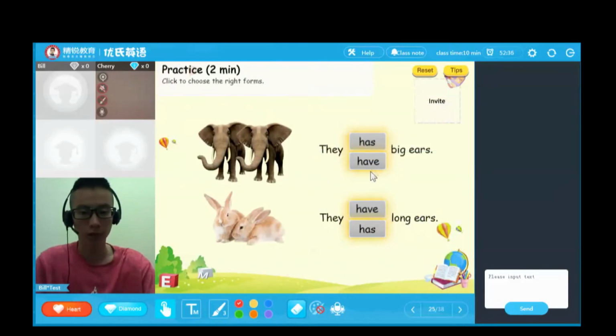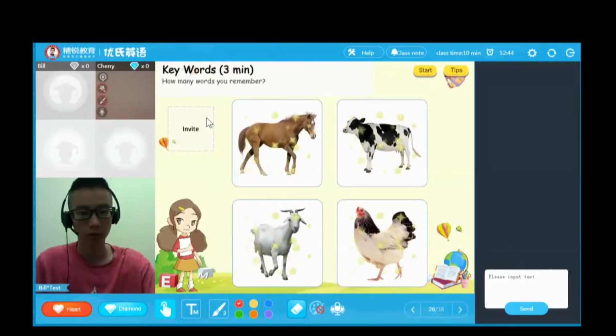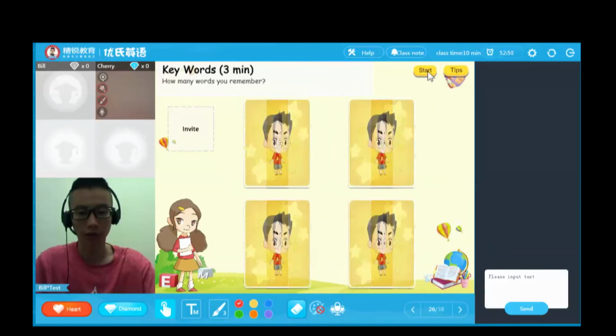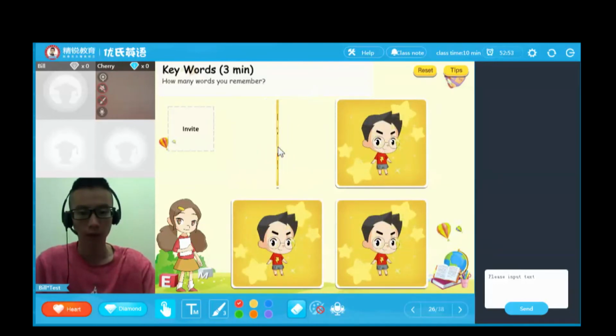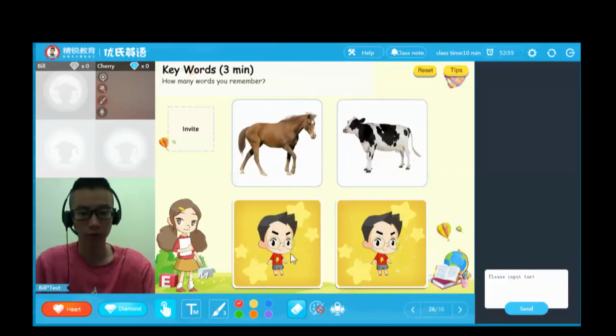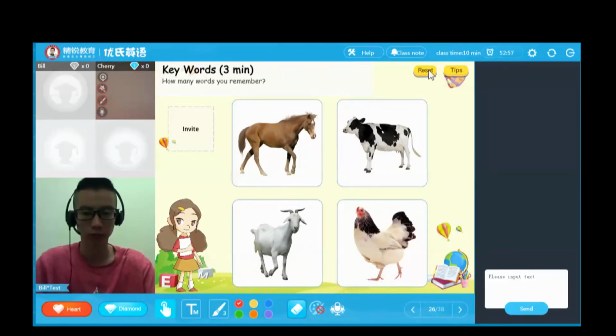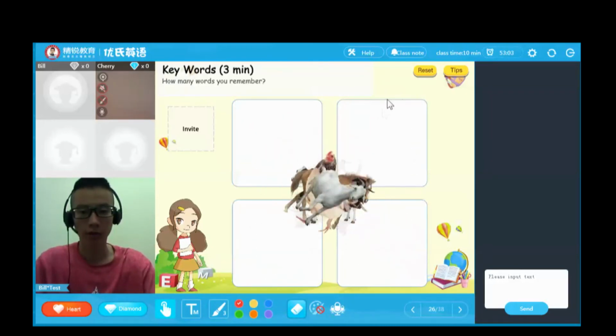This is a choose answer game. You can click on the word to choose the correct answer. And this is a memory game. You should click on start first. You can reset it.